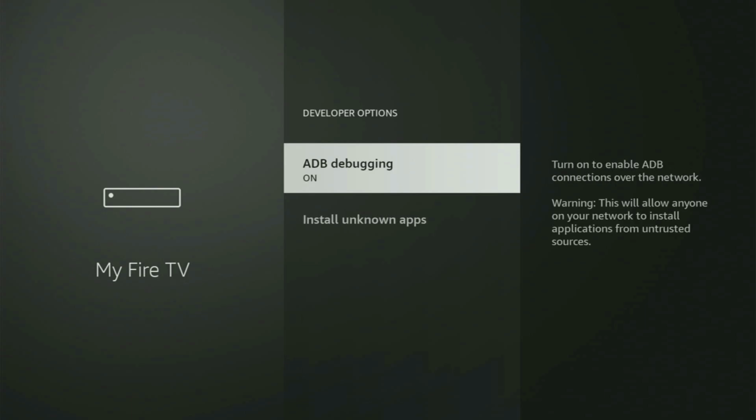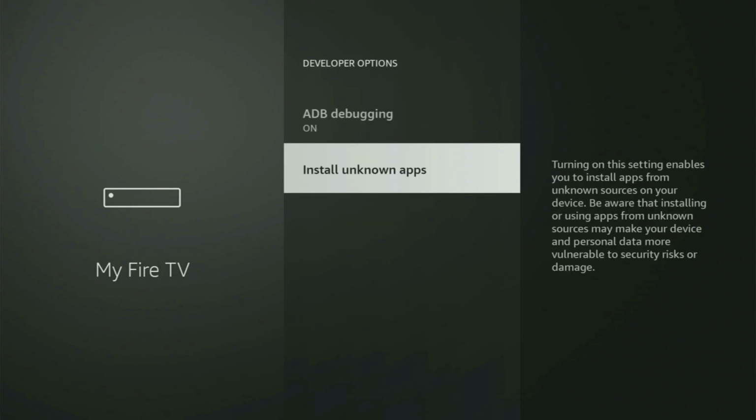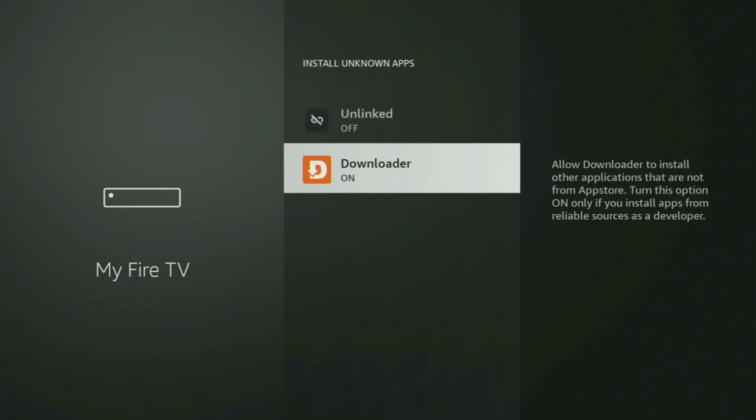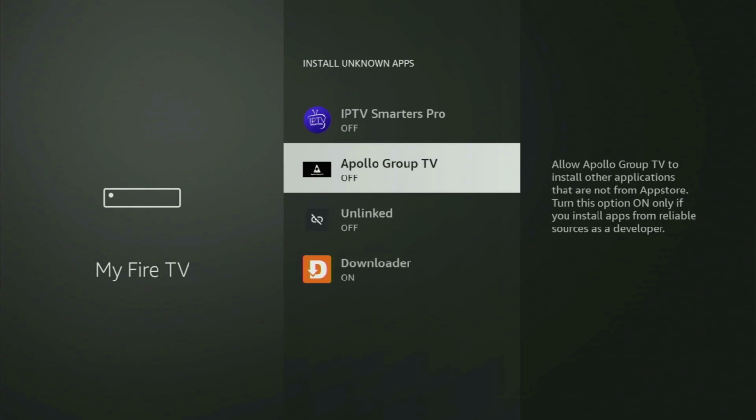Open them, make sure to turn on ADB debugging. Then you go to install unknown apps. And from here, all you have to do is locate Downloader and turn this option on. So what it does, it's going to allow you to install other applications from the internet and not necessarily only those apps which are available in your official Amazon App Store by default. And that's exactly what we're going to do right now.